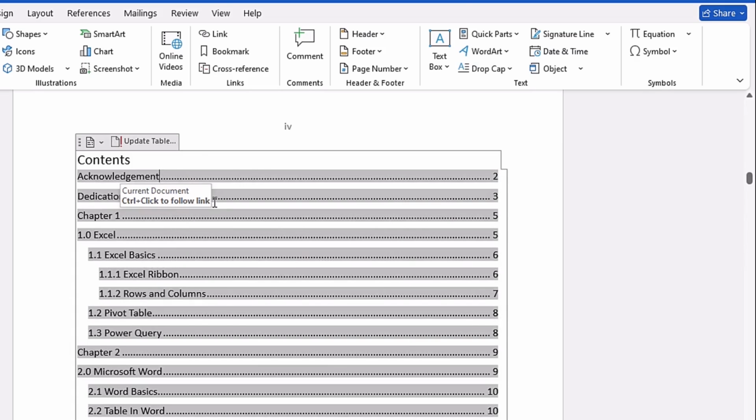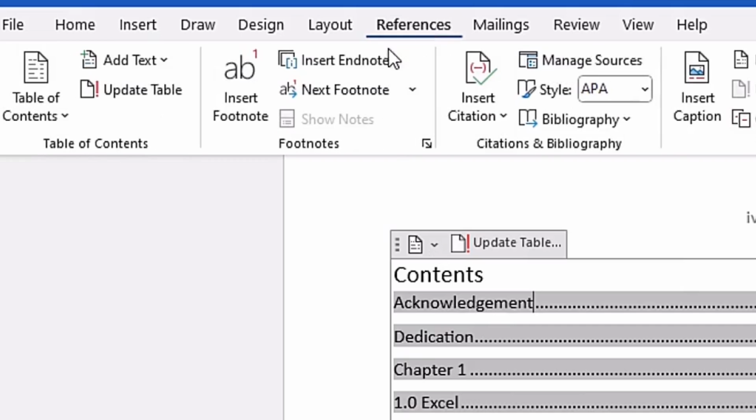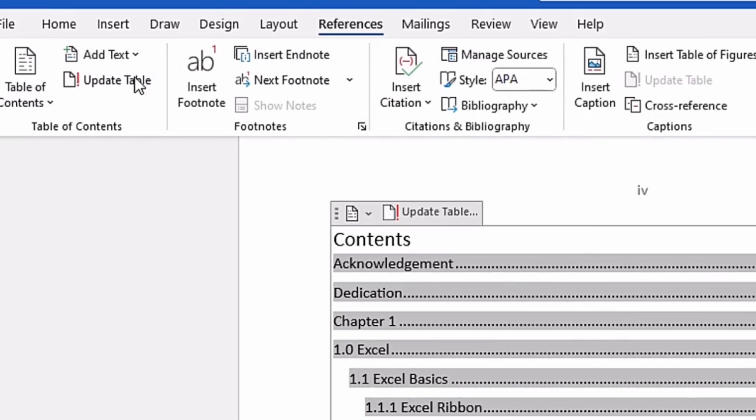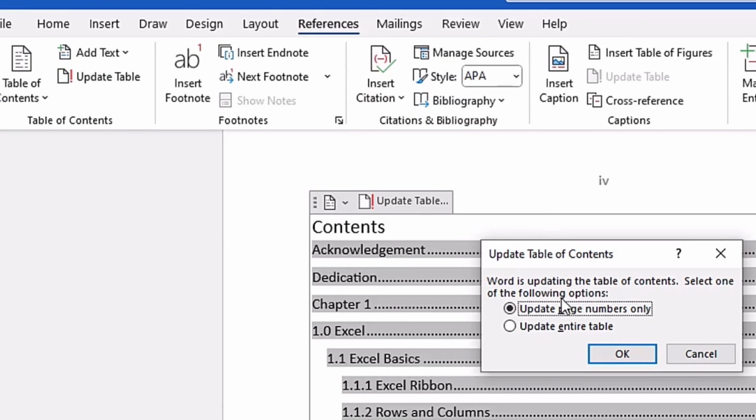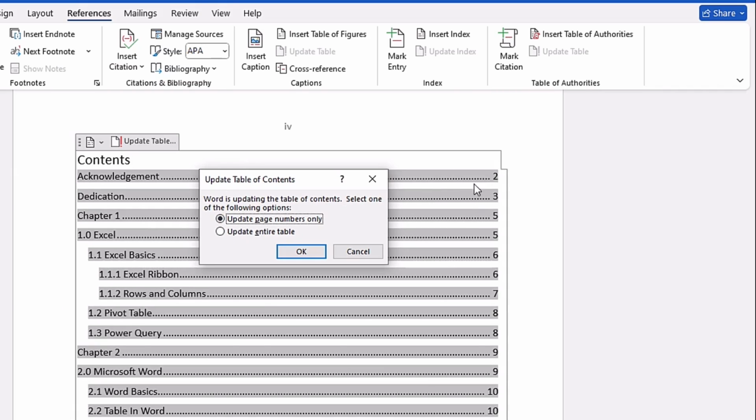Or I'm going to first cancel that. When you click on the table of content, on top here there's also Update Table of Content. When you click on it, you can see you get the same options here. I'm going to close it. If you go to the References tab, there's also Update Table of Content. When you click on it, you get the same options. Now, in our case, we have already inserted page numbers. That means these page numbers are now not correct.